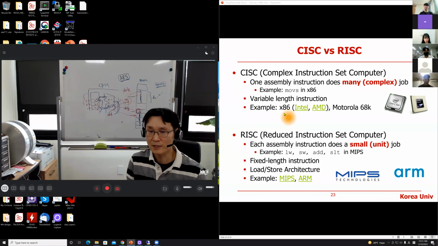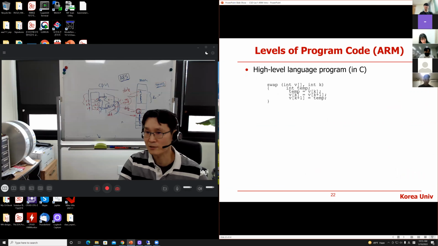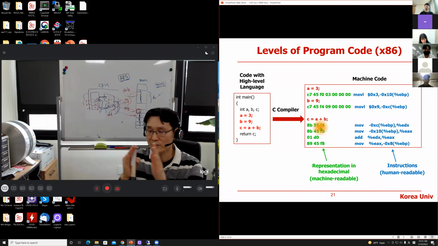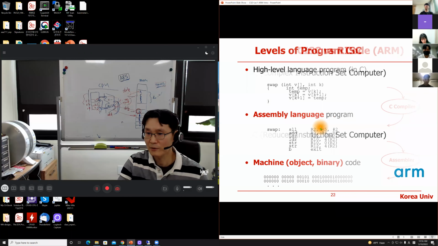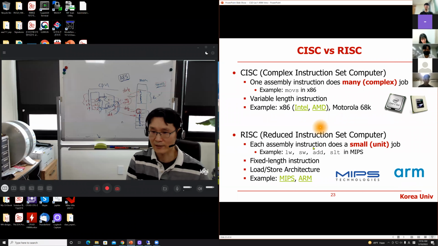And one characteristic of CISC is variable length instructions. In x86, I showed you that example code, right? Variable length instructions: this one is a 7-byte instruction, a 2-byte instruction, a 3-byte instruction. Instruction length is variable depending on the instruction. Whereas in a RISC instruction set, instruction size is fixed. In the ARM case, it is 32 bits in size.